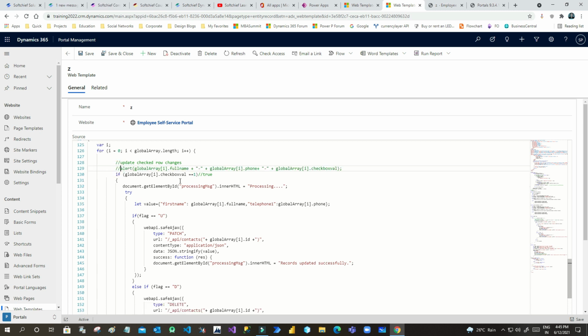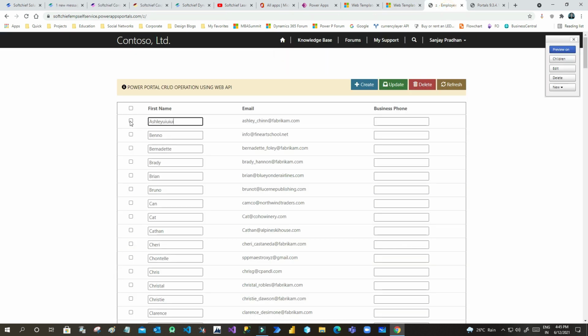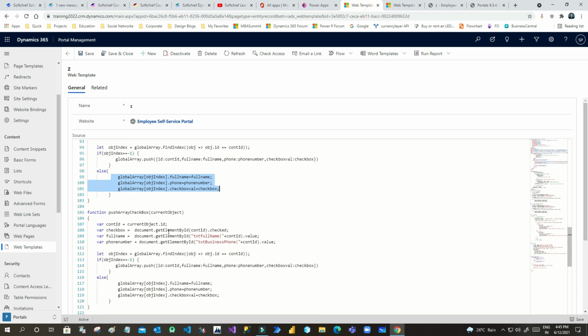Now I am checking whether the global array's counter-I dot checkbox value is 1. Why am I checking this? Because my requirement is that only when someone checks this, the line item will be posted to the server for update or any operation. If you uncheck this and change anything here and click update, this item will not be updated, because I have not checked it. So that is my logic. Although you change anything, if you do not check this item, it will not be posted. That's why I have given a check here.